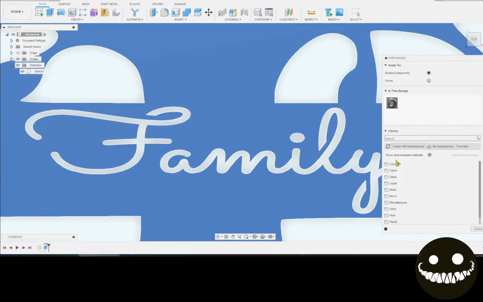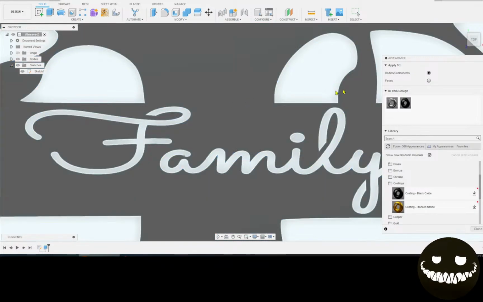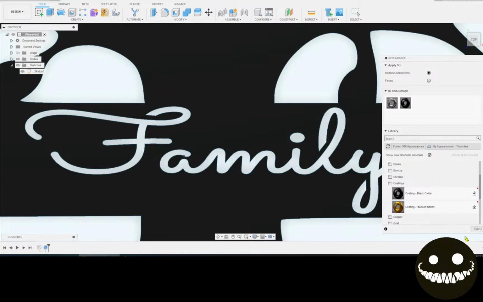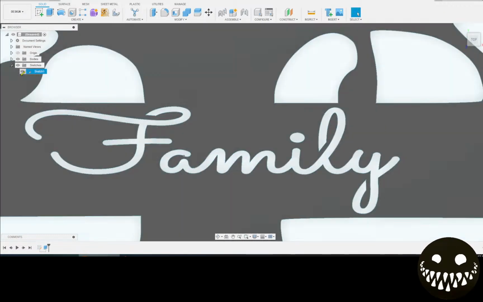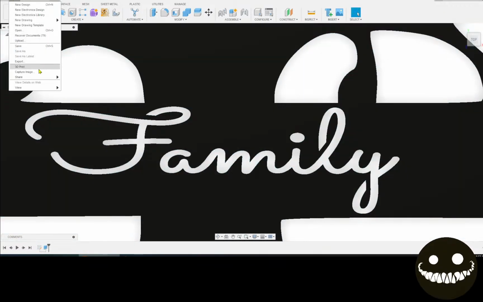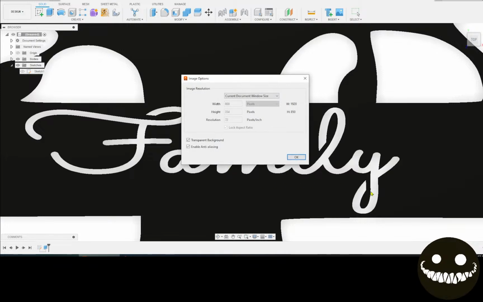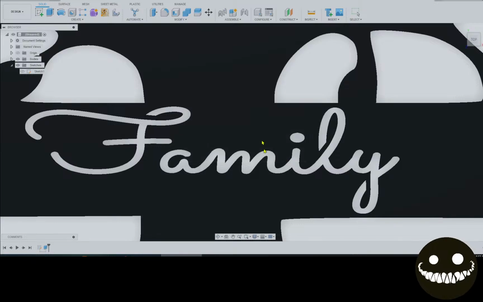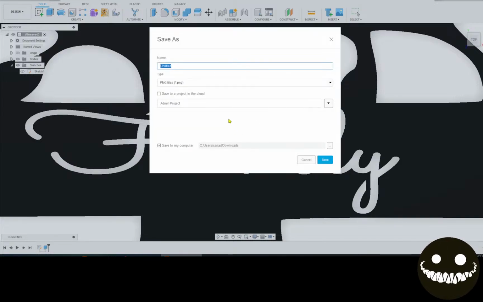Appearance black, please. Coatings. Close. Get rid of sketch, and then I'm going to export an image of this family font. If I had it on the computer, I'd just type it back in, but I don't have your particular font here.